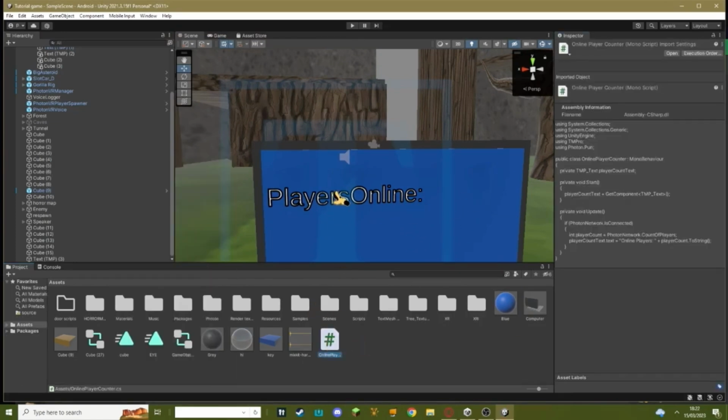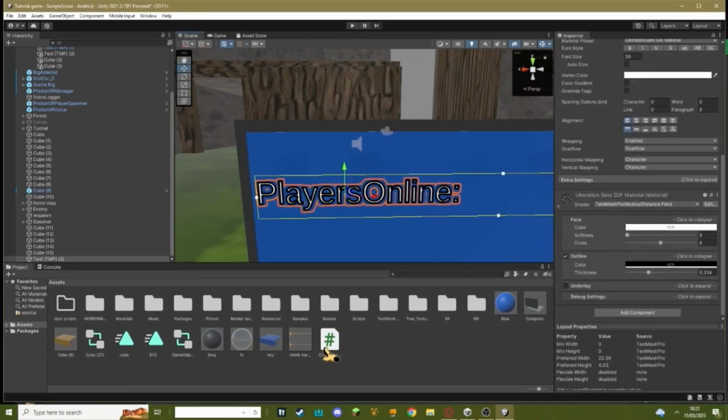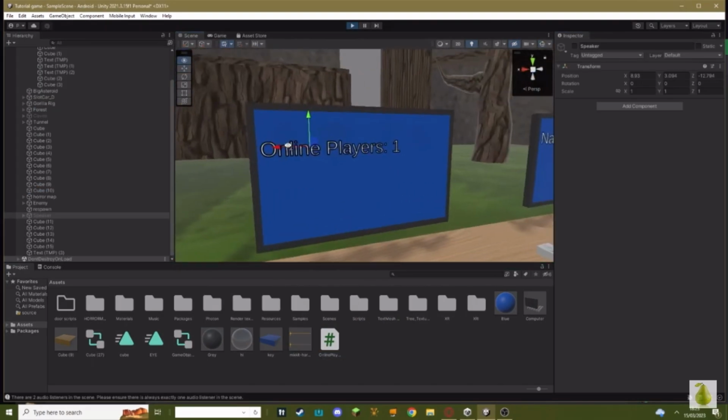Okay, once your script's done importing, just click on the text that you made that says players online and drag this script into this. As you can see in game, here's my character and it says online players 1.